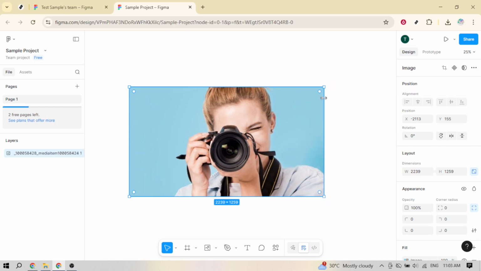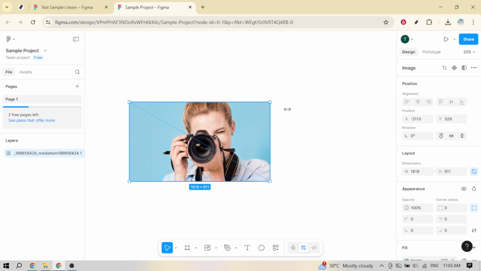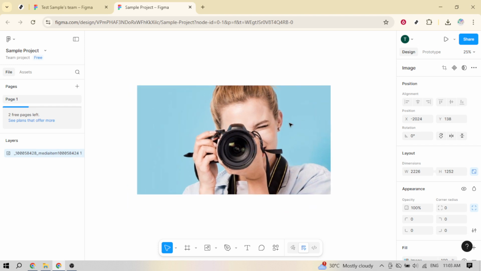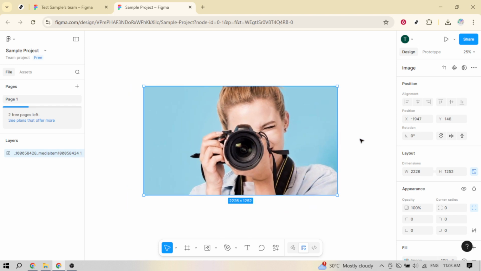A few quick tips as you work: keep an eye on the pixel preview at the top to ensure you're at a comfortable zoom level for accuracy. If the image sits inside a frame with constraints or auto layout, resizing the frame may influence the image, so it's best to select the image layer itself when your goal is to resize just the image.